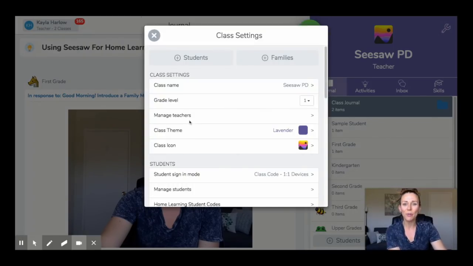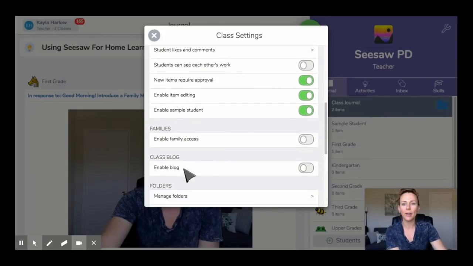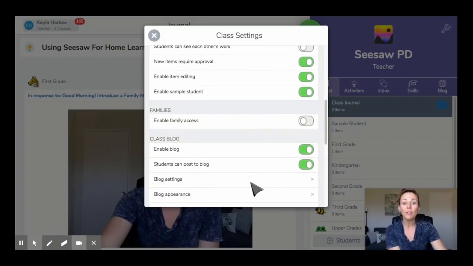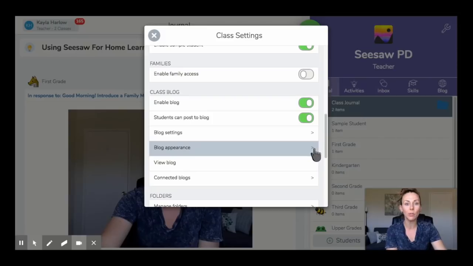All right, now from here, I'm going to scroll down to where it says Class Blog, and I'm going to click Enable Blog. From here, you can see some options. If it's the first time turning on a blog, it will pop up and have you create a URL.